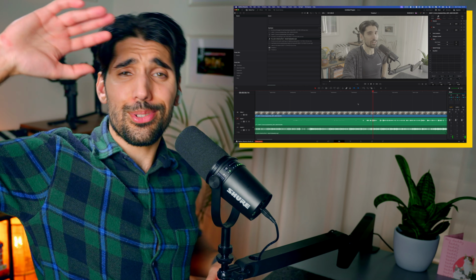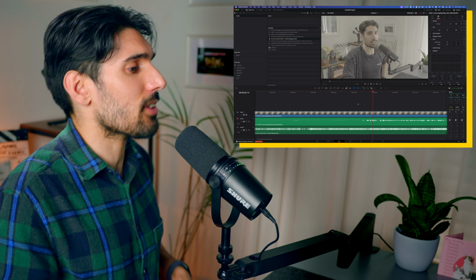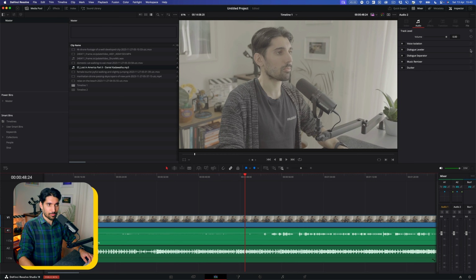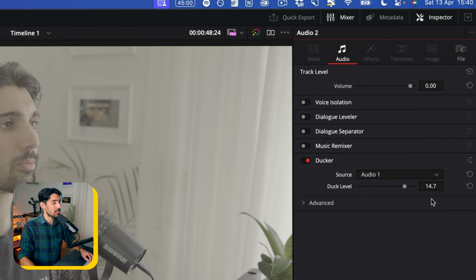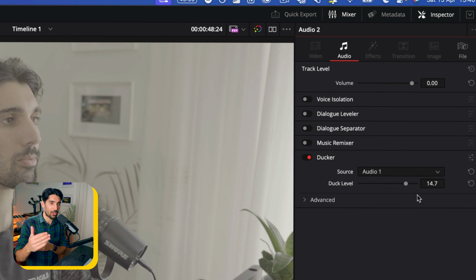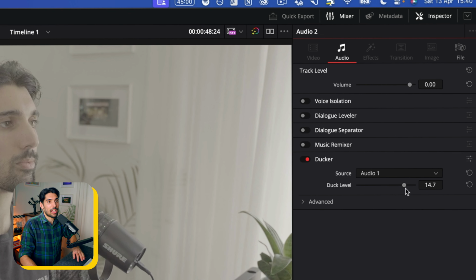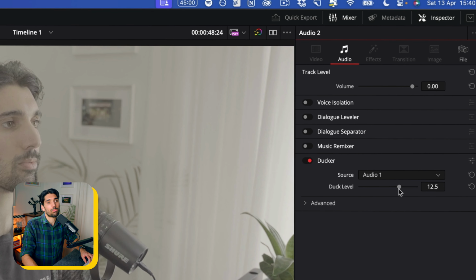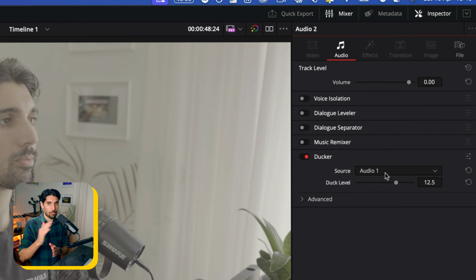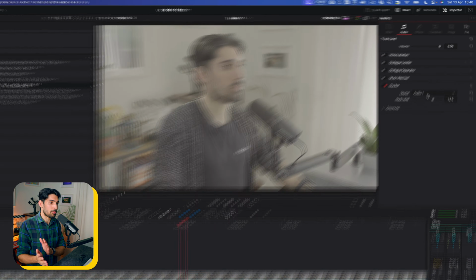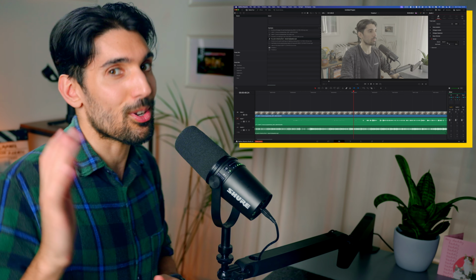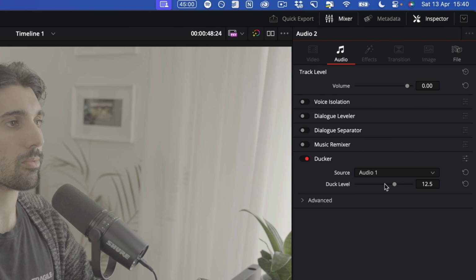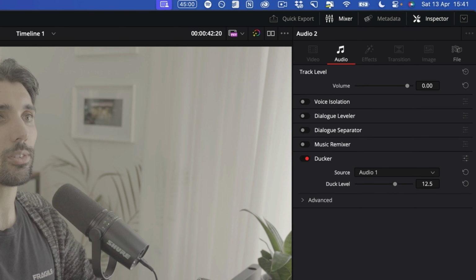Now, you don't have to do keyframes. You don't have to do any keyframes anymore. It's not necessary. All you have to do is click on the track and you'll see this little thing called ducker. You click on it and then tell it which source you want to duck with the music. And you have a level here. So let's put it on like 12-ish, depending on how much you want it to duck down. I think it's in decibel levels. I'm not sure. I need to experiment with this a bit more. It's a very new feature. So let's put it on 12 for now, and then let's play.